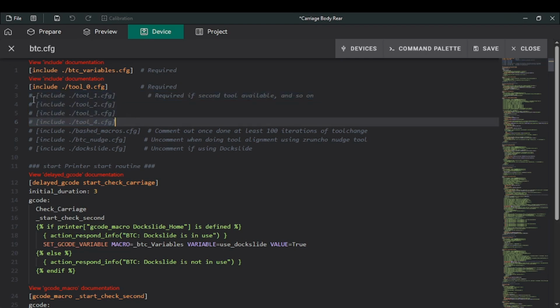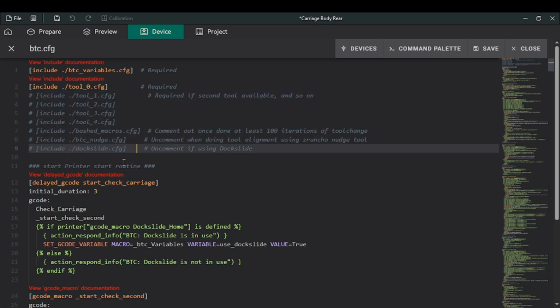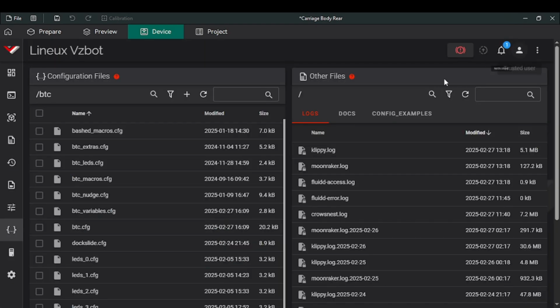You basically won't have this, but I have this and I have commented it out because right now I'm printing parts for my test, so I'm not using the other tools. You don't have to include bash macros, nudge, or dock slide either. You don't have to include them, but it's better that you put them in and then comment them out because you will need them later. That is the first thing that you do. That's all for this btc.cfg. After that, you can save them.